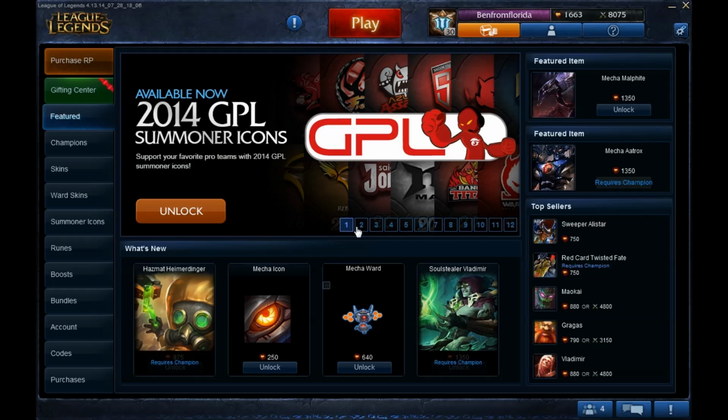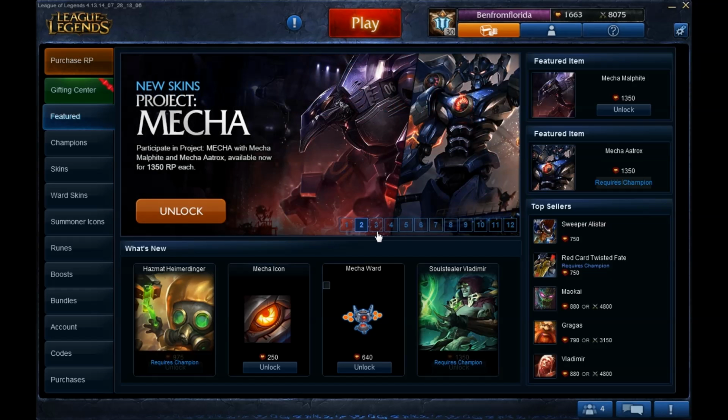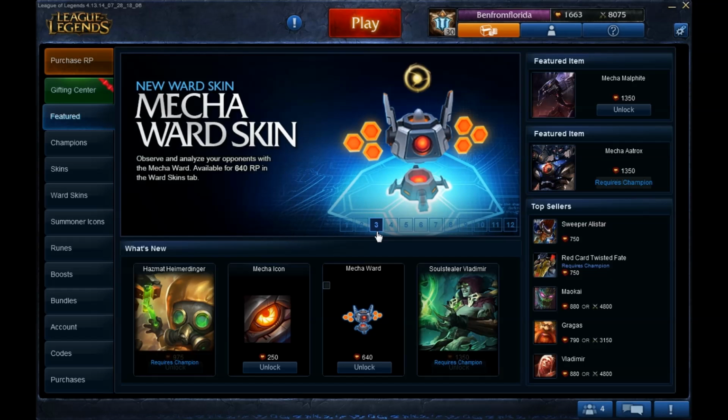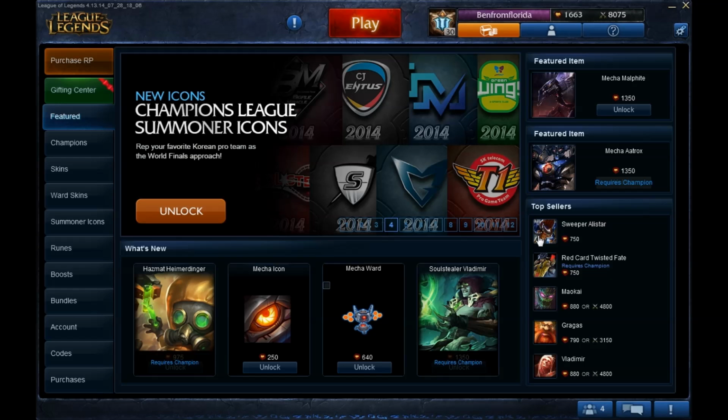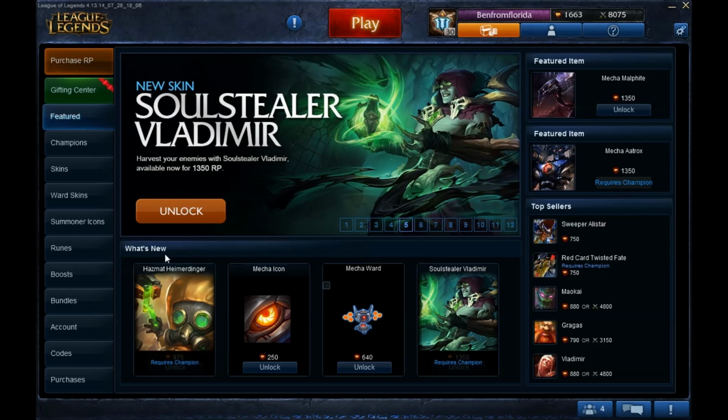So they've got new summoner icons, they've got new skins that just came out, they've got a new ward skin that came out, so different things that are featured. Also over here there's top sellers and featured items up here. What's new is down here, so just different things.